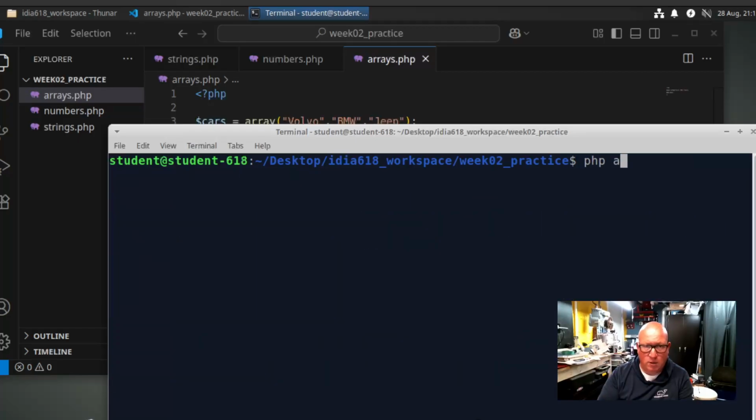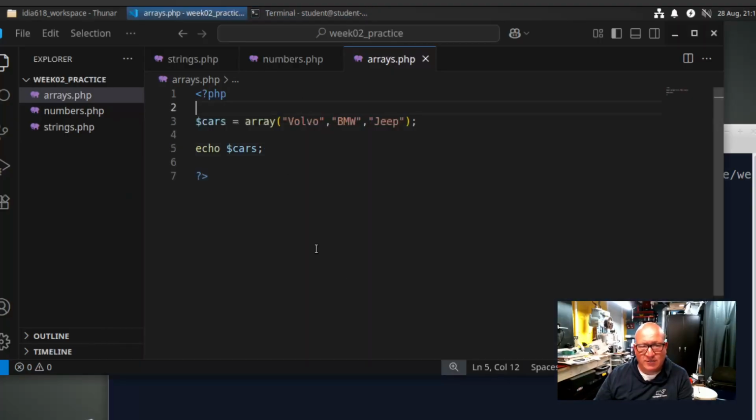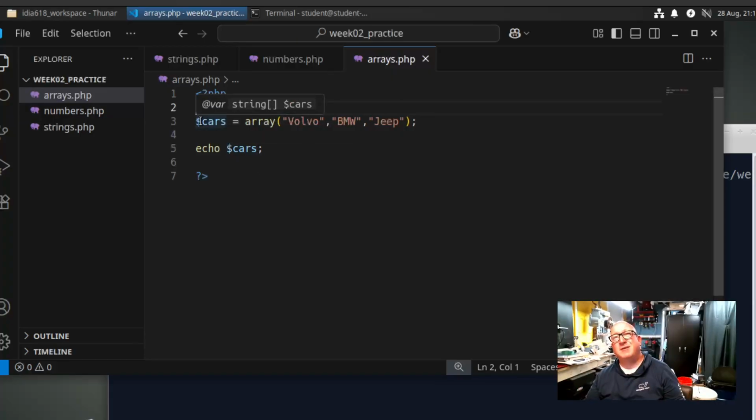So I'm going to save it, echo, let's see what happens. Clear PHP arrays.php. Okay. I tried to turn it from an array to a string with the echo, and it doesn't like that, so it threw up a warning and it's not going to show it. That's because arrays are very special types of variables in that they don't really turn into something that's human readable in computer programming, kind of speak.